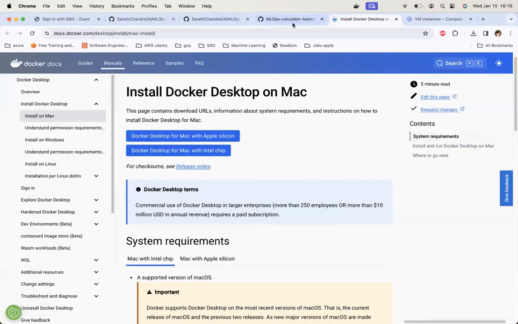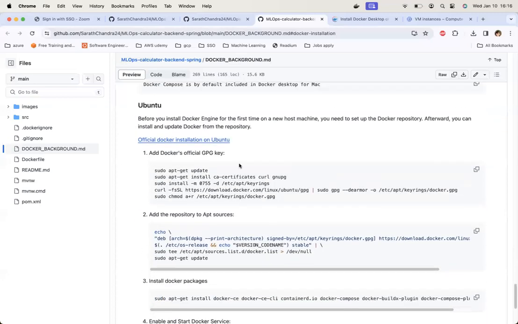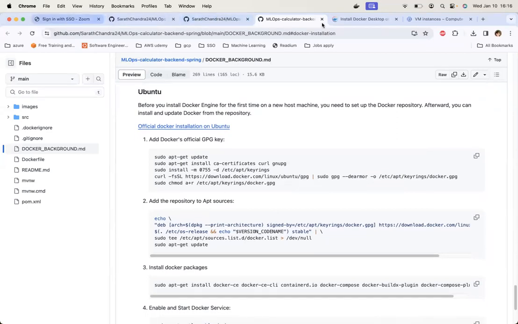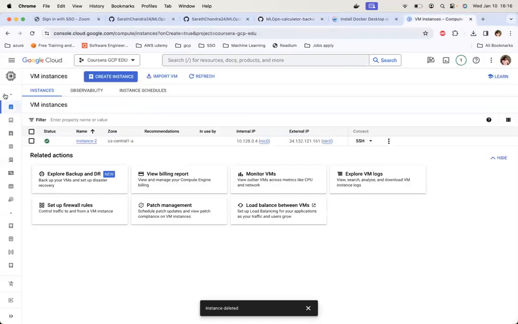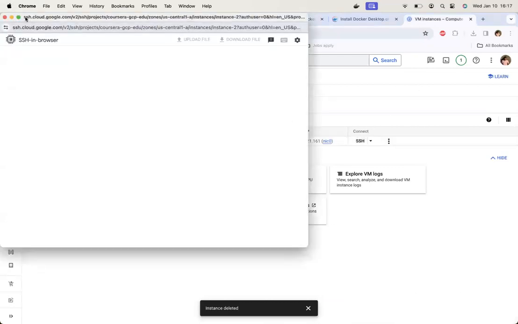Now as a second step, we also have the steps to install Docker on Ubuntu. I currently have a VM provisioned on GCP. I'm just going to SSH and then I'm going to install Docker on this machine. Let's get connected.